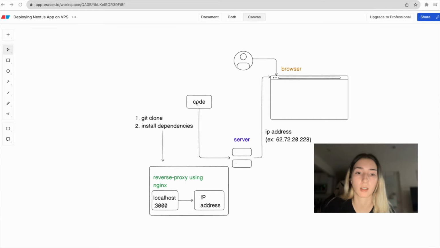So we SSH into the server. Then inside the server, we're going to take the code and put it on GitHub. And then we're going to do git clone. So we pull down that code, and now that code lives on the server. Then to be able to run the code, we're going to install dependencies, for example, Node.js, npm. And Next.js can be deployed to any hosting provider that supports Node.js.